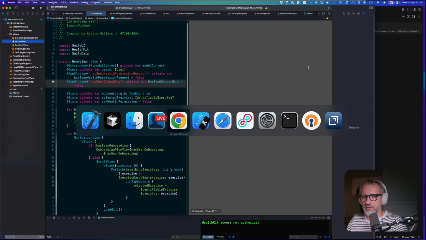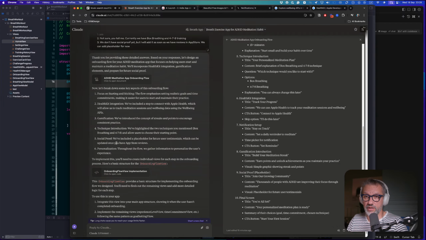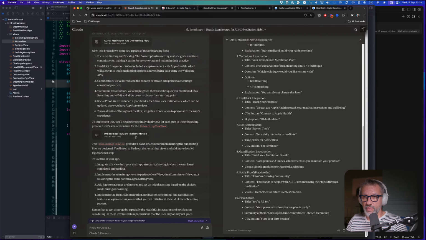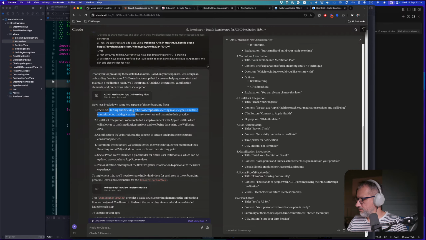Okay, where are we? Here we are. So yeah, I like this. Good job, Claude AI. Okay, what do we have here? So that was the document, nice. Focus on starting and sticking. Okay, HealthKit integration.